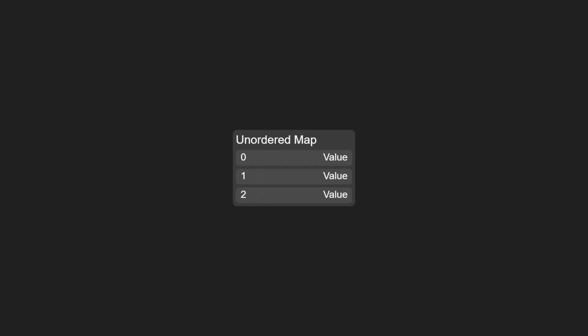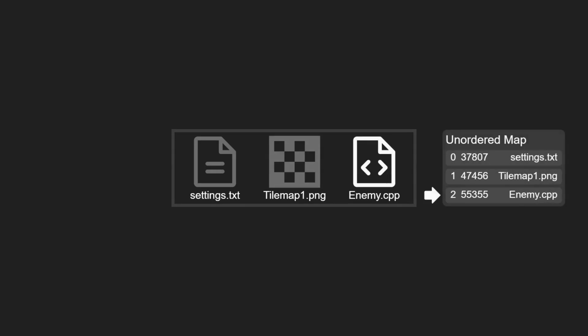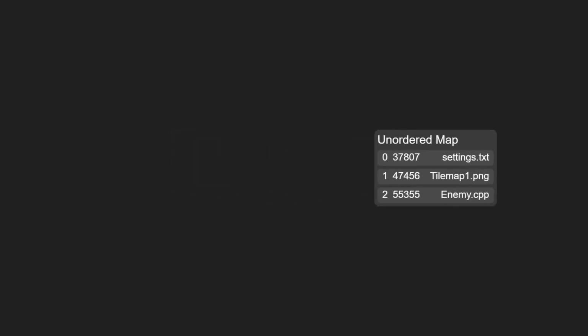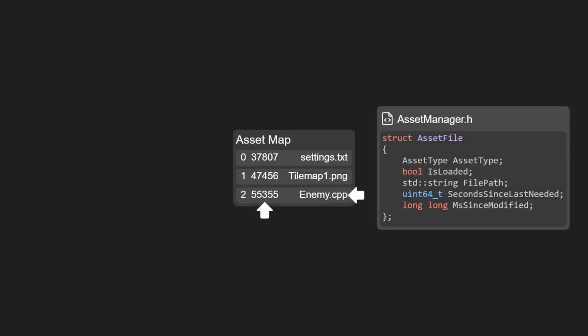The key is a unique ID that identifies the entry from the others, and the value is the actual data that the entry holds. Once every second, the Asset Manager scans the project's asset folder for new files, and when it finds a new file, it registers it into its unordered map, which I refer to as the asset map. It registers the new file by generating a unique ID to use as the file's key, and then stores the relevant information about the file as its value, such as the file path and the type of file it is.